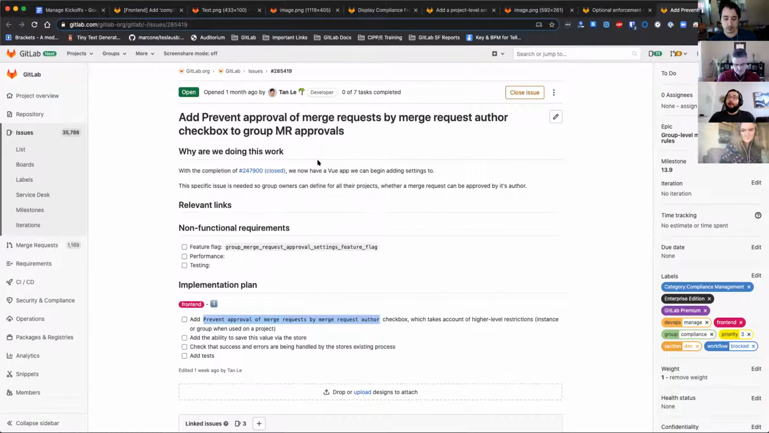And the last one is we are in the process of bringing merge request approval rules to the group level, but it's going to take us some time because there's a lot of work involved there. And so in 13.9, we're expecting to complete one of the iterations, which is to add the prevent approval of merge request by merge request author checkbox to the group level.